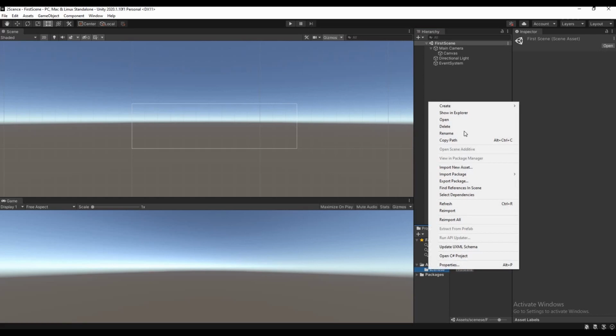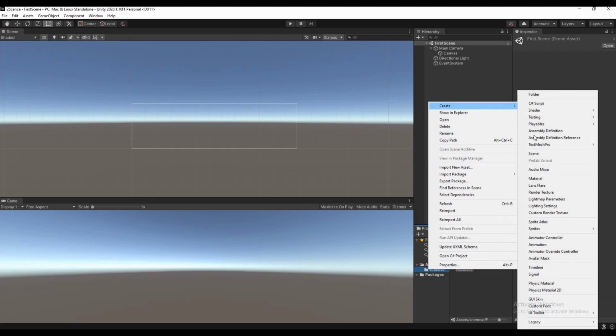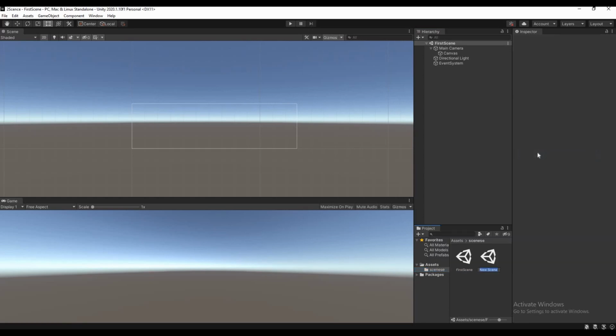Right-click in Scenes folder. Select Create. Select Scene to create new scene. Name the new scene Second Scene.